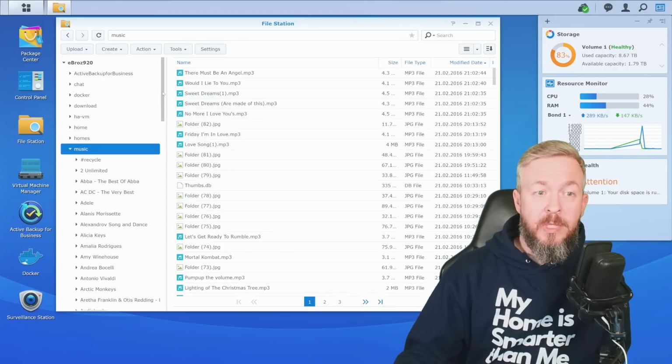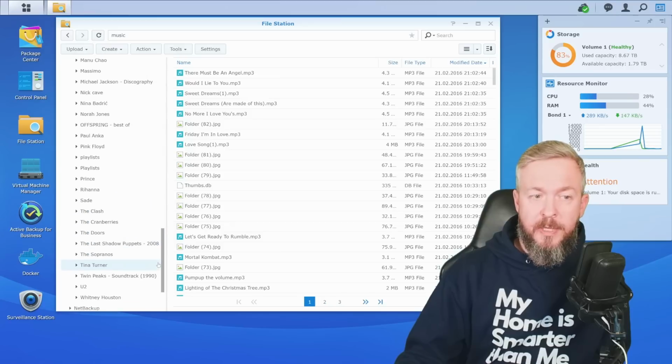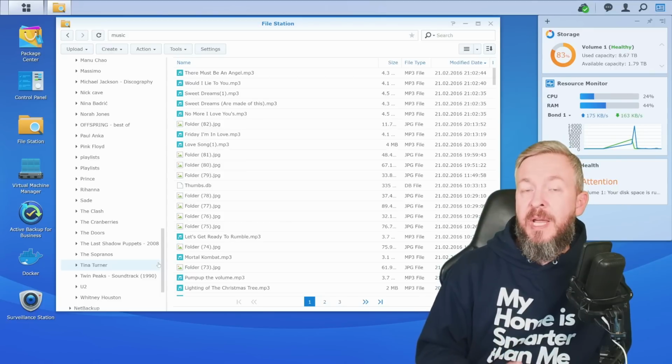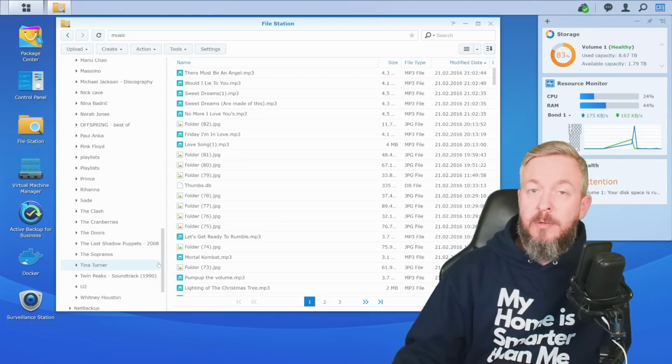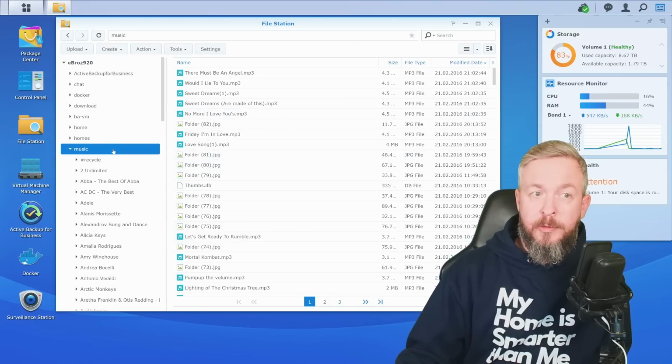But there are also a lot of folders and subfolders. Some of them are folders for the albums, other ones for the artists, etc. Most of the CDs I had, I ripped and placed the files on my Synology. This folder is called shared folder.